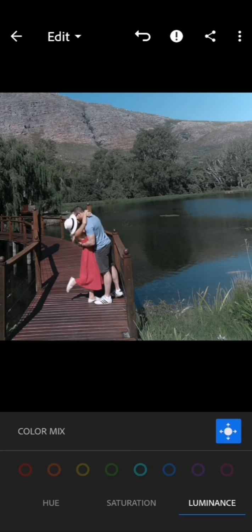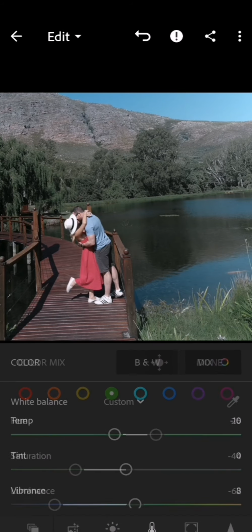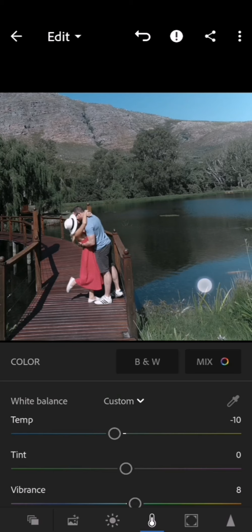Okay, I want to show you before we continue the before and after. If I long press on the photo, it'll show us the before, and this is the after. So you can already start to see the difference.